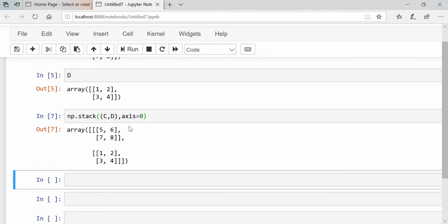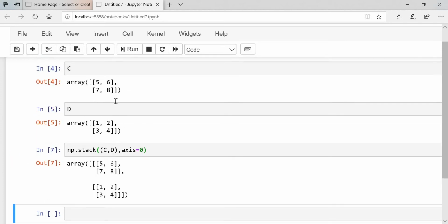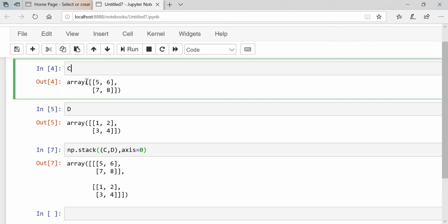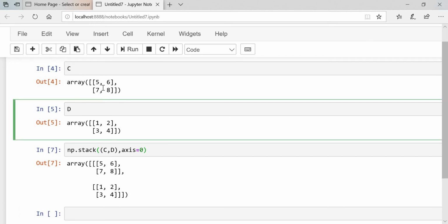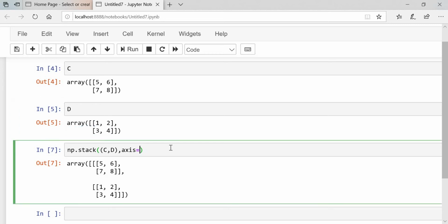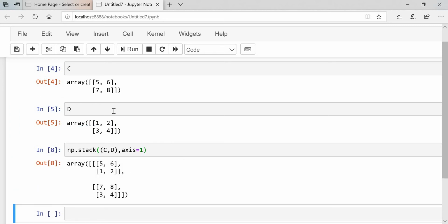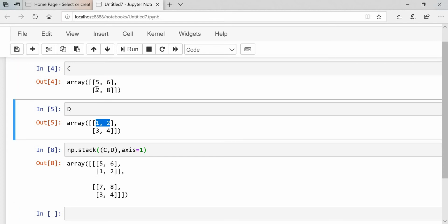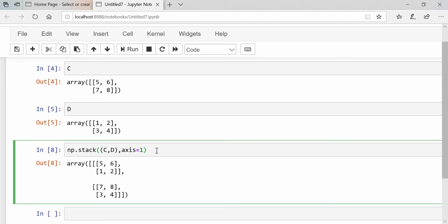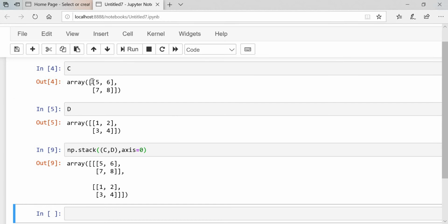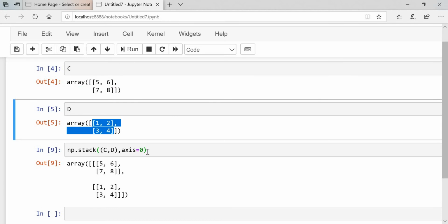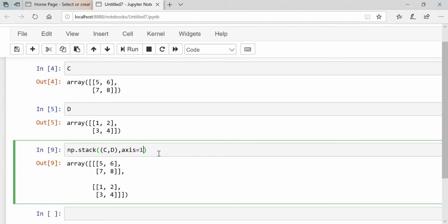You can see here, guys, in the C matrix and D matrix, we are getting the data that we have in these. You can see 5 6 7 8, 5 6 7 8, 1 2 3 4, 1 2 3 4. If you change here to axis equals 1, that is in the column, we are getting 5 6, then 1 2, then 7 8, then 3 4. So if you go with axis equals 0, then we are getting the row stack. If you go to 1, we are getting the column stack.